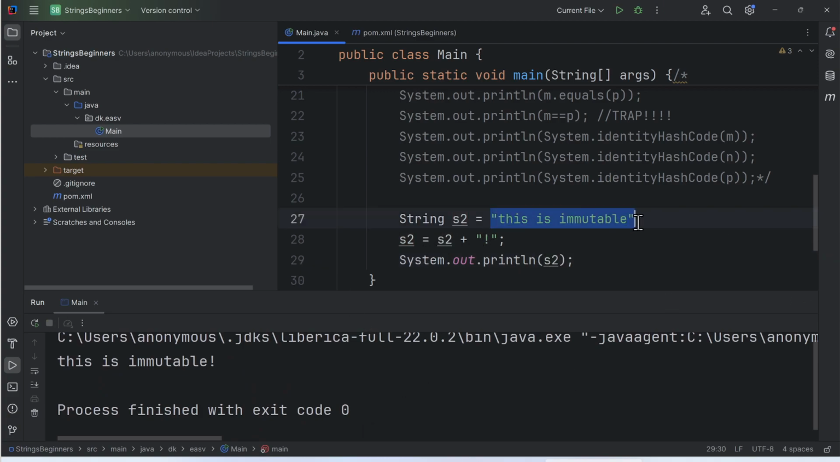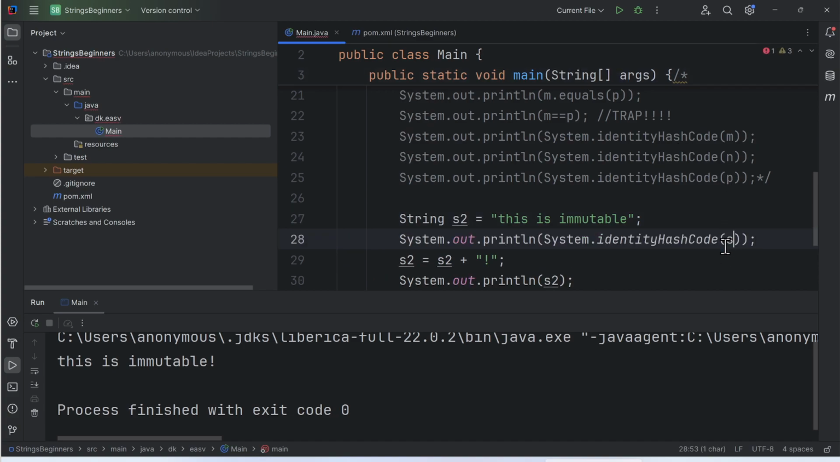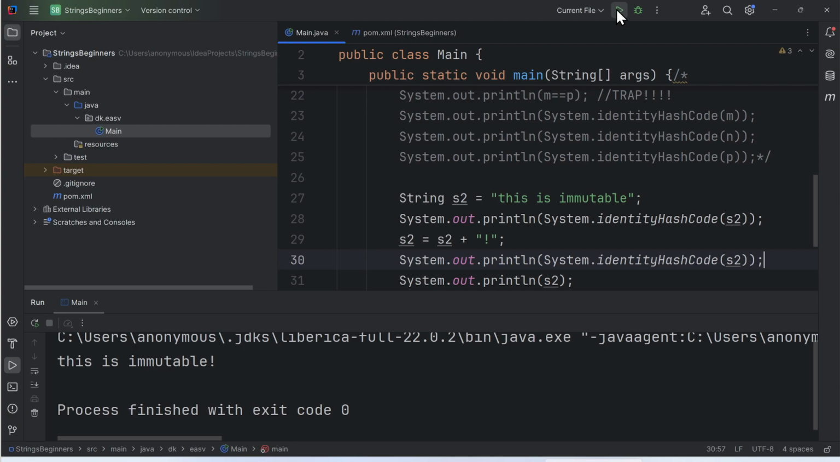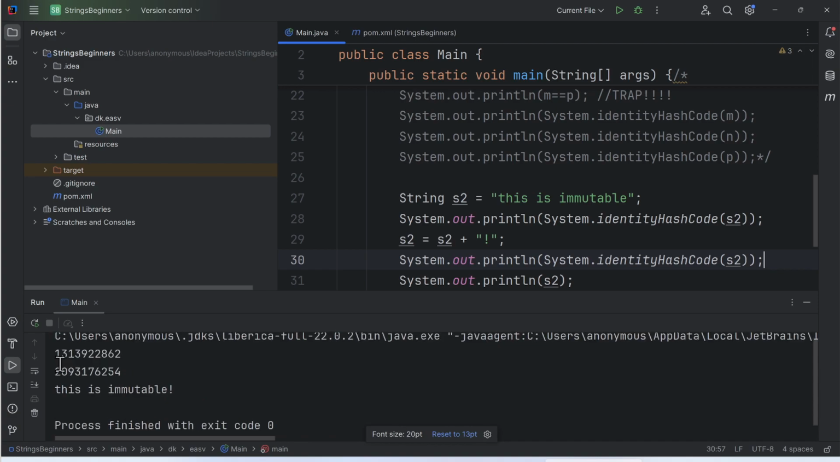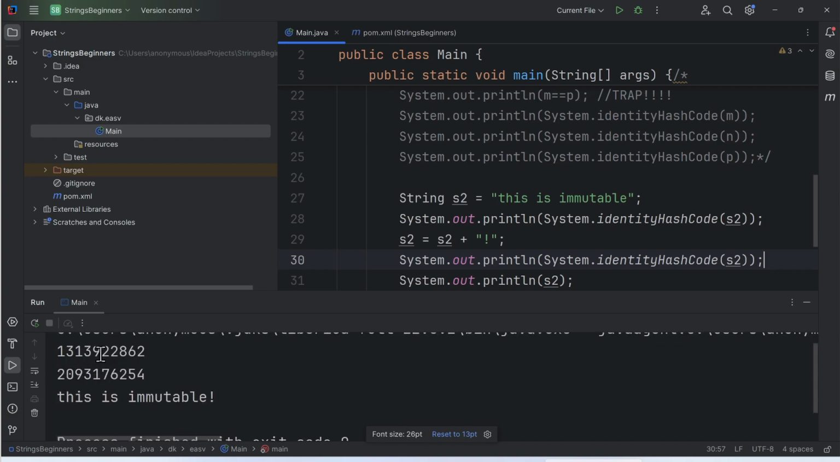So when I do this, this is immutable, it creates actually a new string and puts it here. But what happens here is that when I add this, this operation will create an entirely new string. We can use our new find identity hash code here. So if I print out S2 here, and then I do exactly the same down here, we can see that it creates a new object, right? This number was the old object, this is the new object.